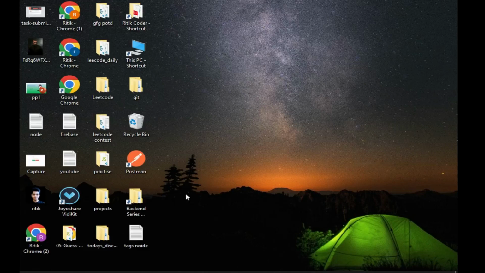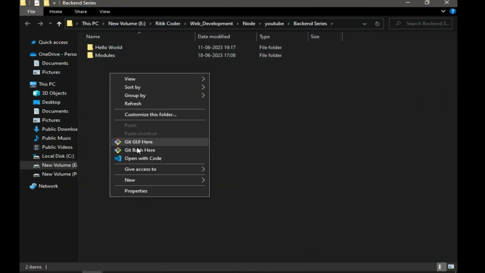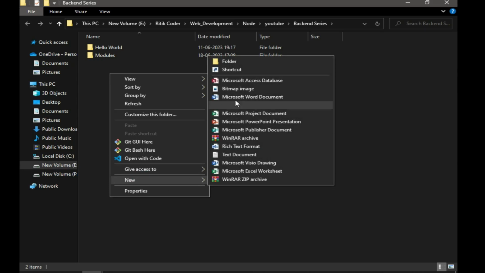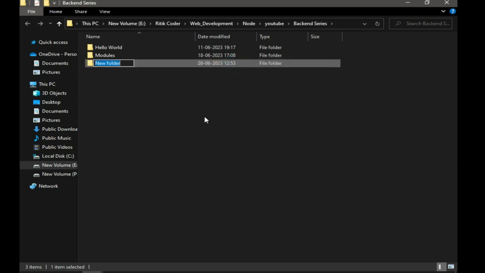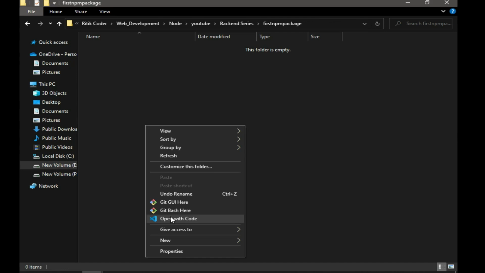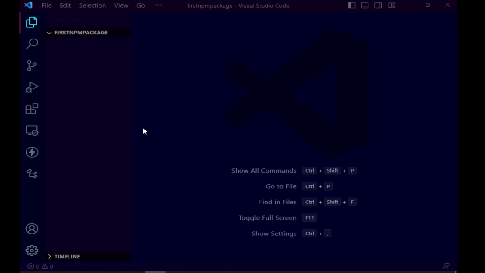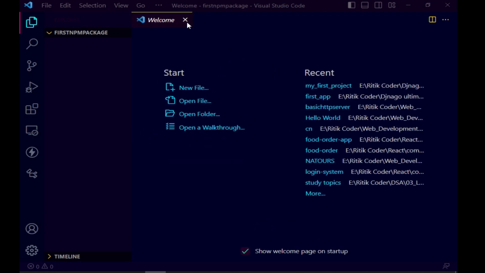So let's go to our folder. Let's create a new folder. Right click, click on new folder, write first npm package. Now open this folder using VS Code. So we have opened this folder using VS Code.